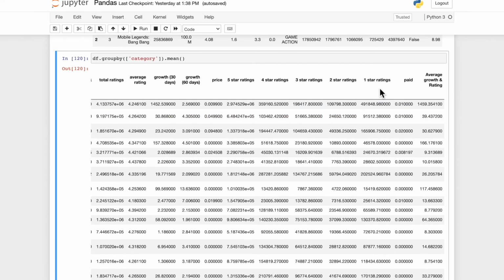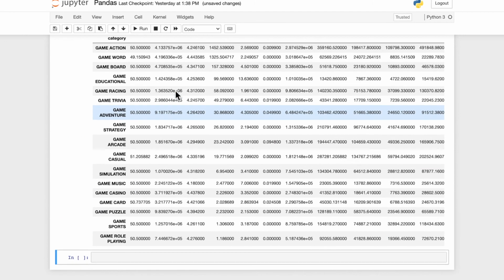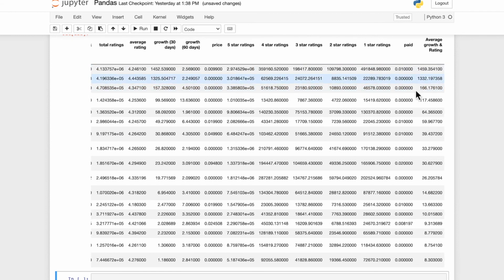In order to do that, as we discussed about sort underscore values, this will sort the values of whichever category you name. So it's average growth and rating, and here ascending equals false, so that we can get the highest rating first. Hit enter. There you go, and here we have average growth and rating sorted.